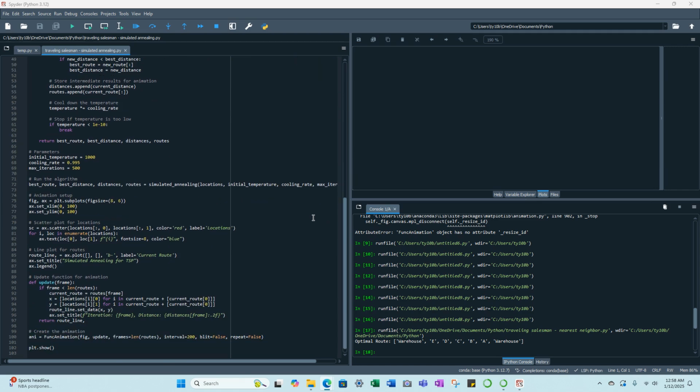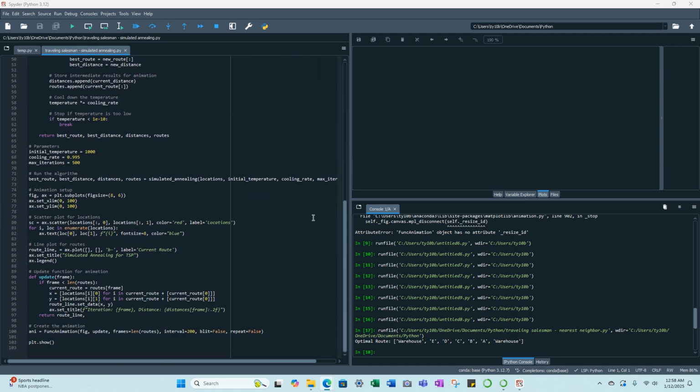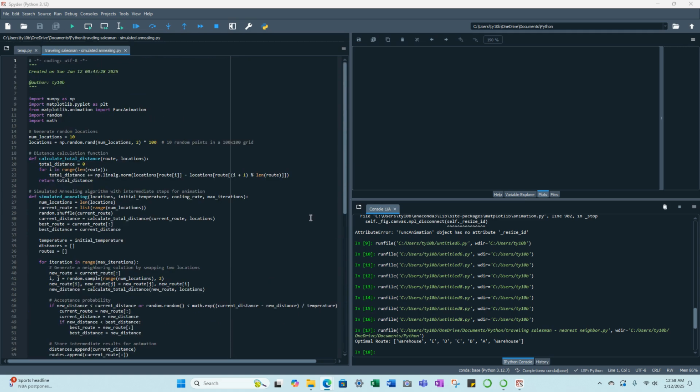Set up the animation. Scatter plot for locations. Line plot for routes. Update function for animation. And then create the animation. So I'll go ahead and run this now and just kind of let it sit as it goes through and calculates the solution using simulated annealing.